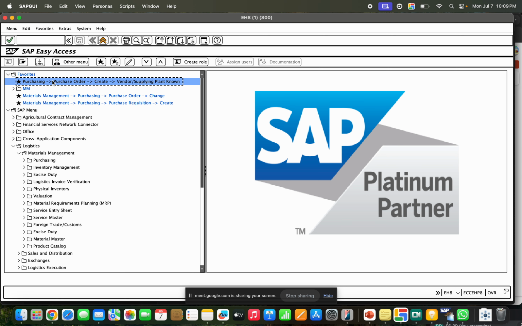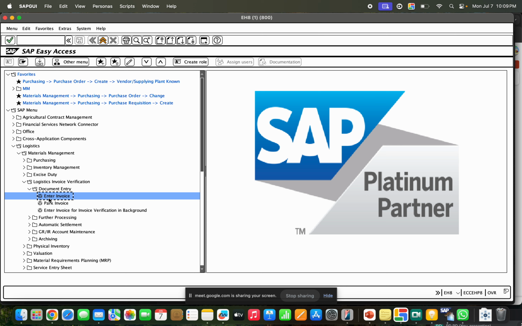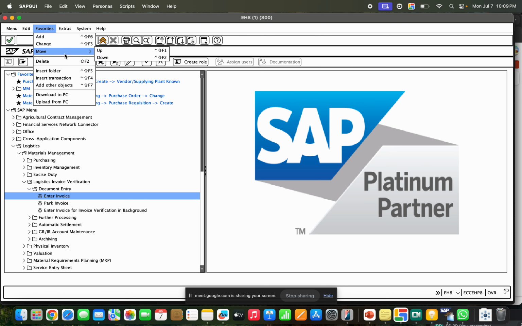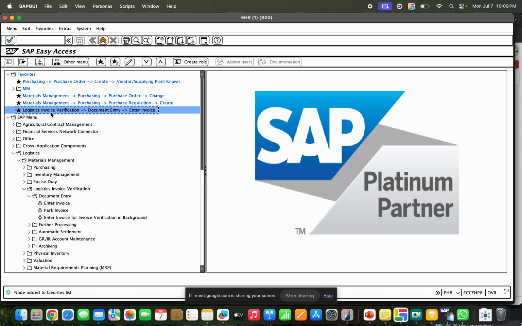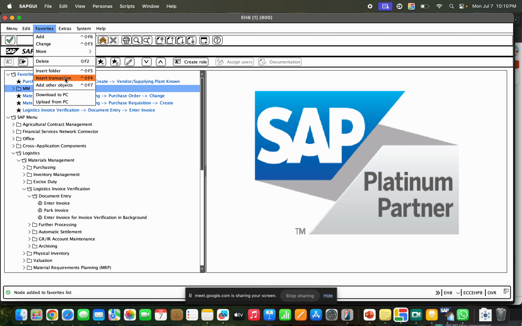And it will go up, down, like that. So if you want to add some transaction code, like I enter this one and add favorite, you can add it here. Suppose you want to insert the transaction in the folder, you can insert the transaction code also.